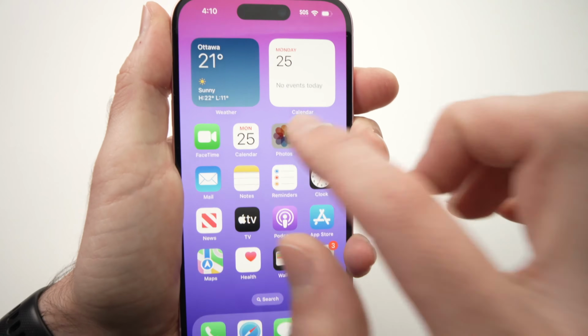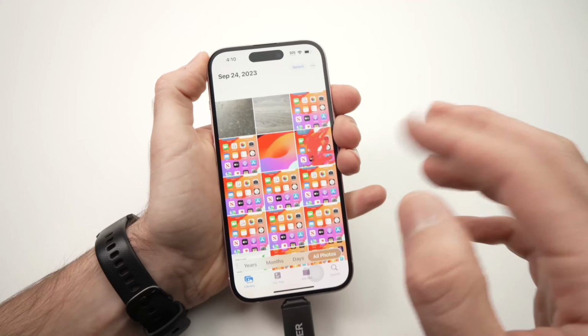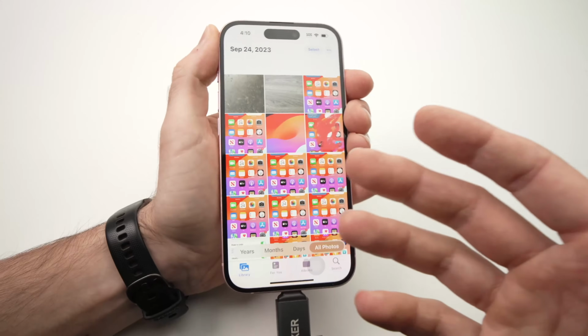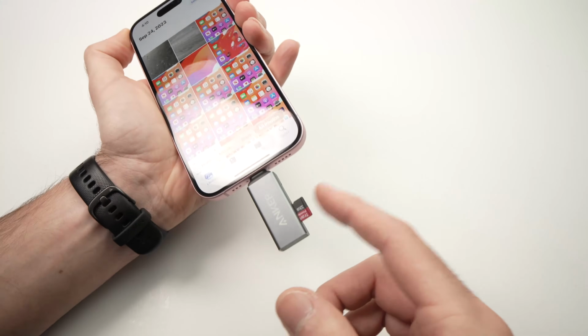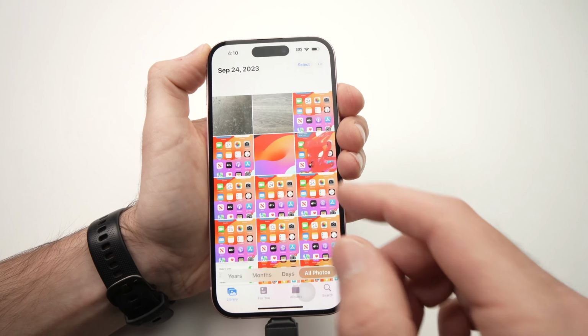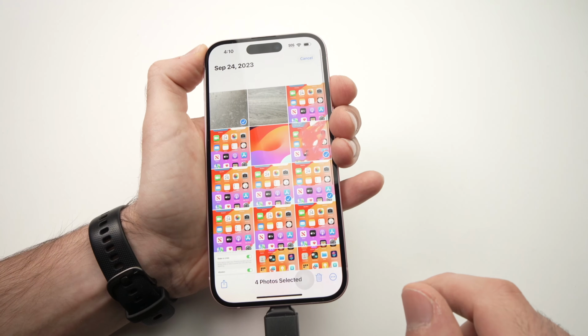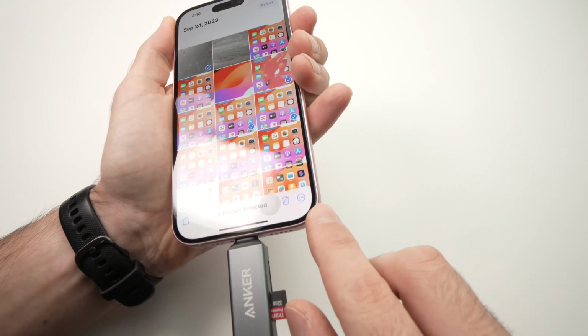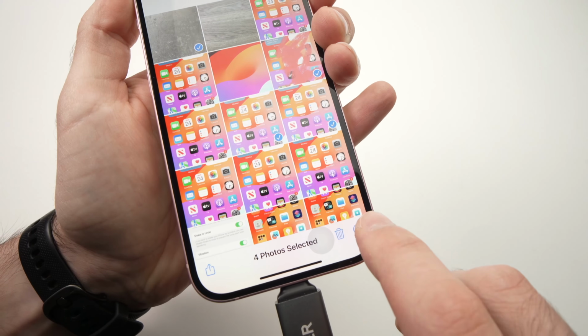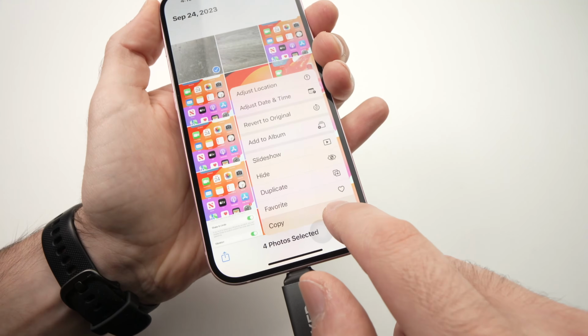So I'll go in my photos. These are some screenshots I took, but let's say these are pictures that you have on your phone that you want to transfer on your micro SD card. You're gonna press select all the ones you want to transfer. Let's say it's these ones. Then I'll press the 3 dots icon here. I'll press copy.